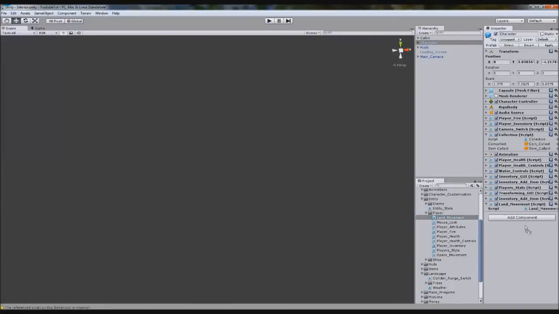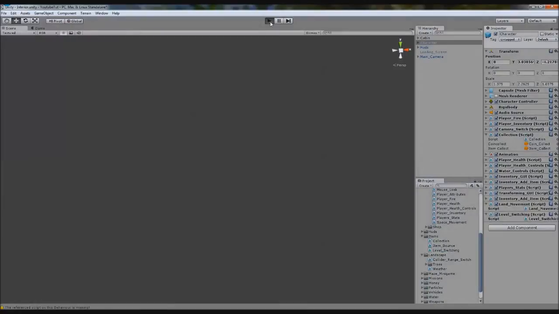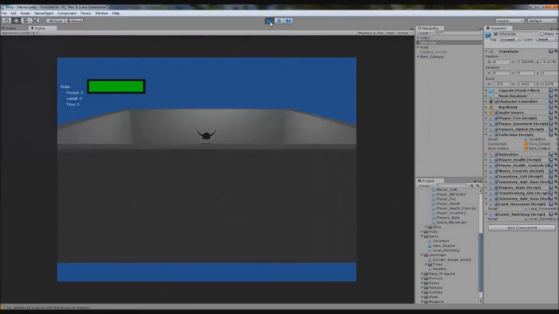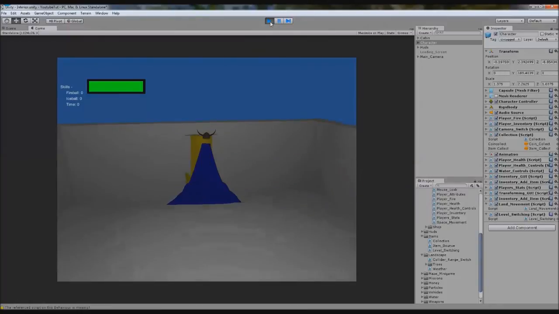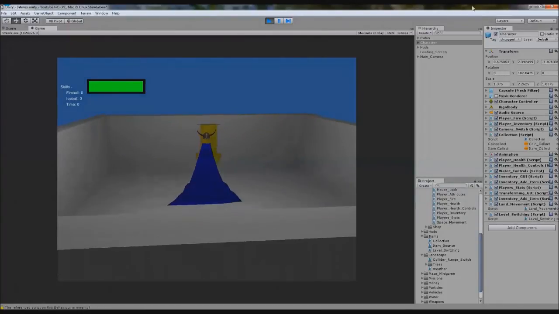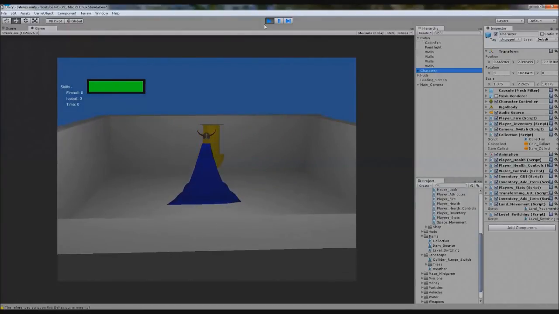whatever it was called, there. Where did you put it? Put it in collections, which is items here. Level switching, perfect. So let's see. And that one works, so we hit this. Nothing happens, we come back out. Why doesn't it hit it? Because we never named it.